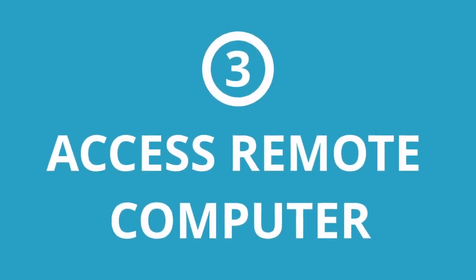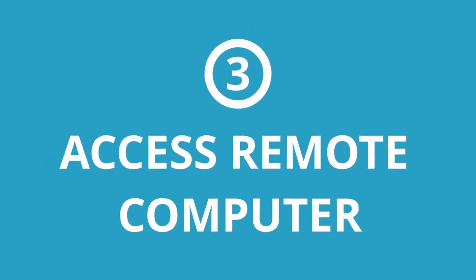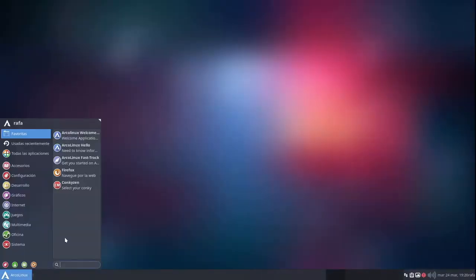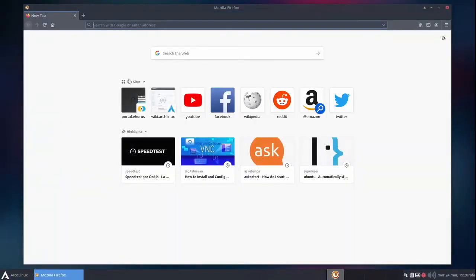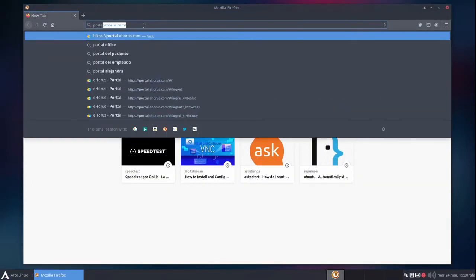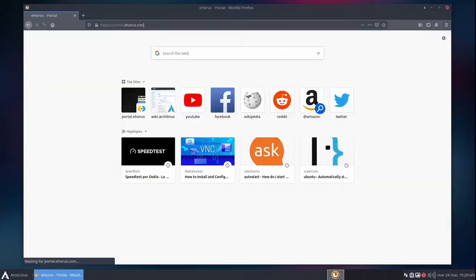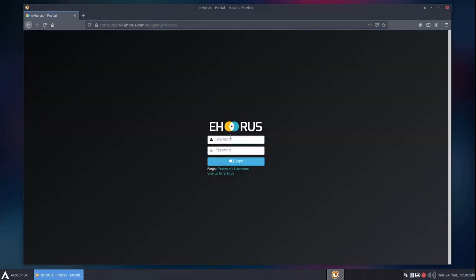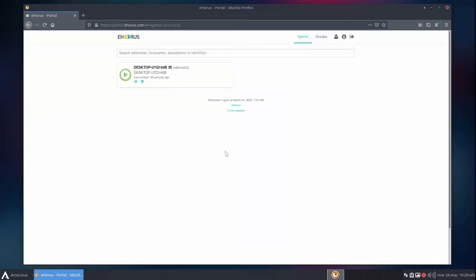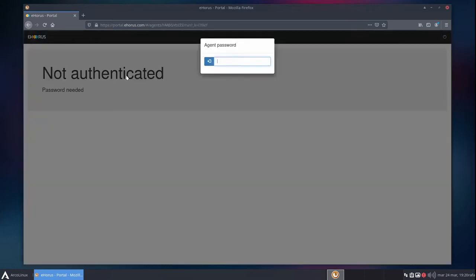Finally, there's only step 3 left, which consists of remotely connecting to the computer. So from your local computer, access portal.ehorus.com from your web browser. Enter your credentials and there you have your remote computer ready to be controlled. It is that simple. From this portal, you may see the general state of the computer with detailed information about it, and of course control the computer remotely by clicking on the play button and then clicking on the desktop section. If you define a password when you install the agent, you will have to enter it.